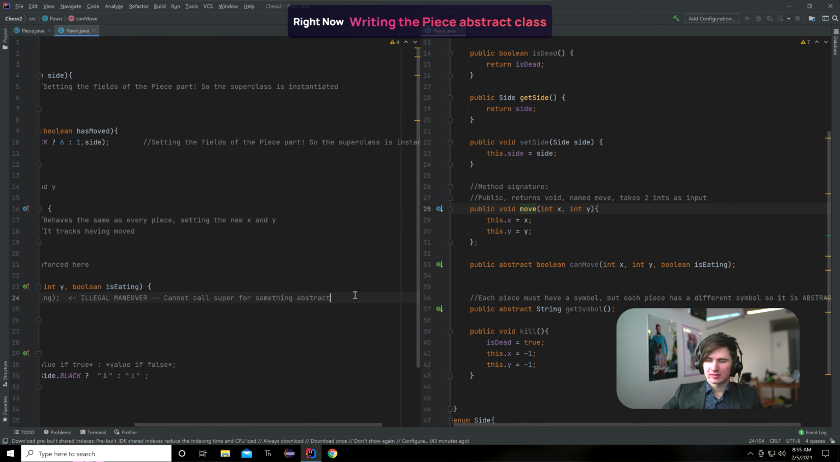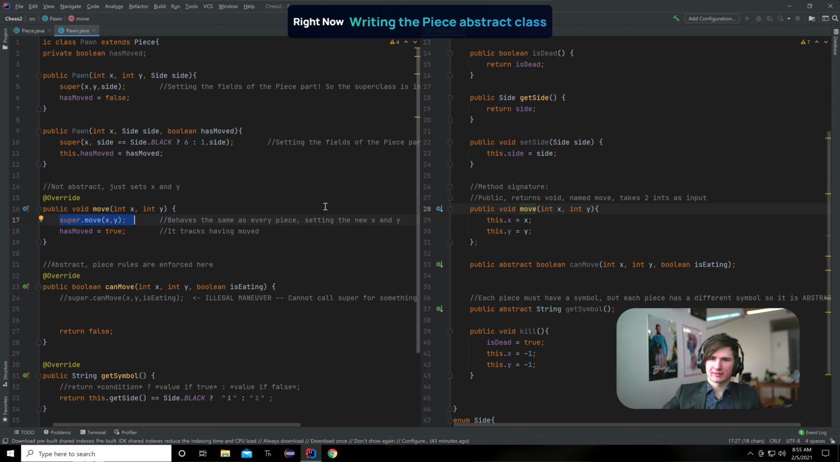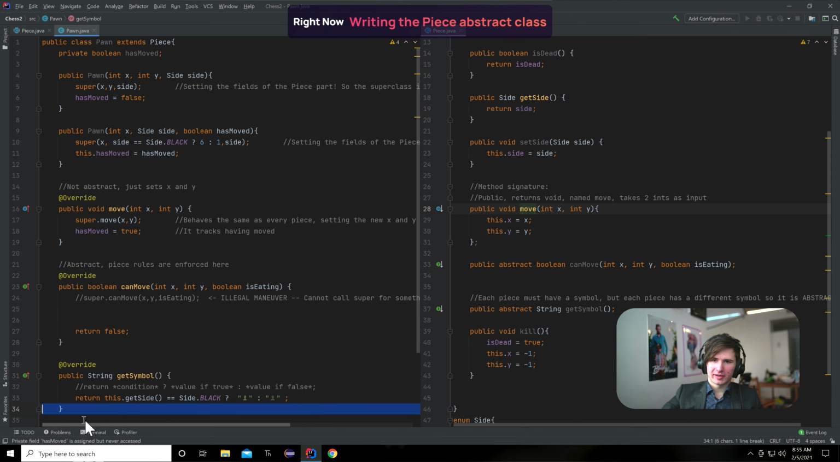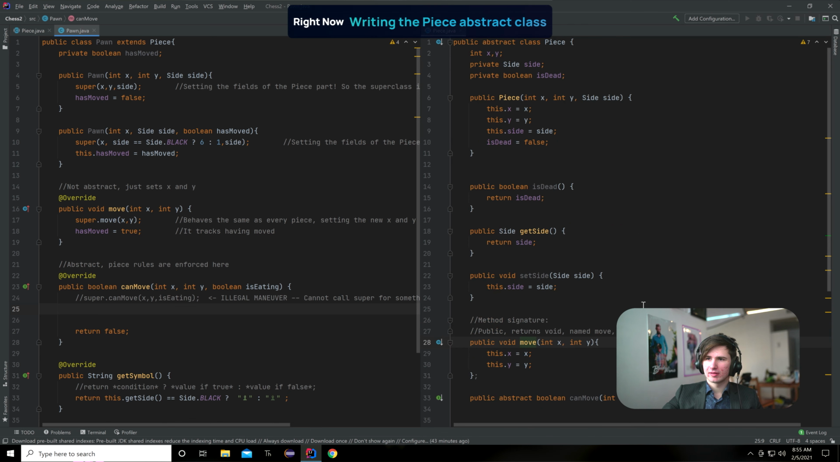Okay, and I'll reiterate it one more time, and if you have any questions, you're welcome to ask as well. When we do super.move, we're changing the x and y coordinates. And in the pawn piece, we need to keep track of whether we've moved before or not, because if we've moved before, we need to be able to know how many places forward we can move.